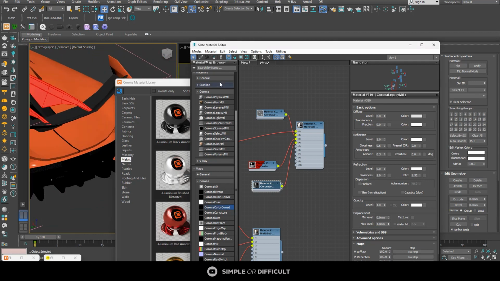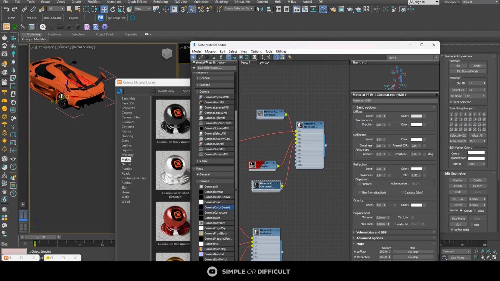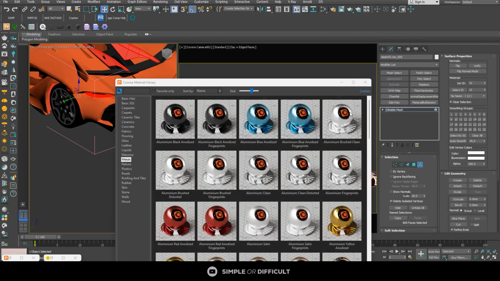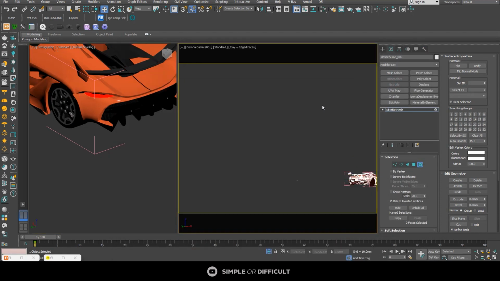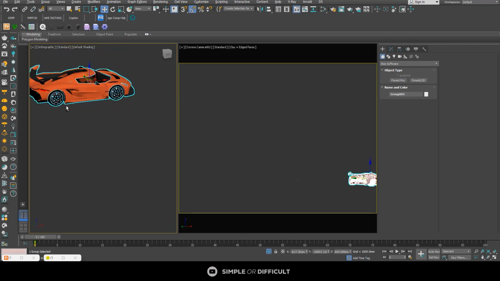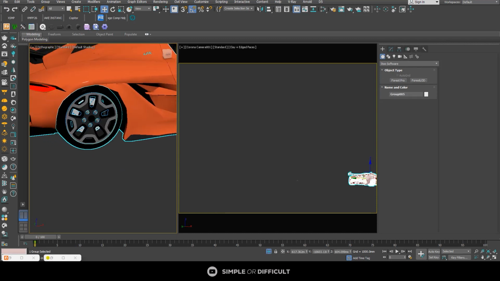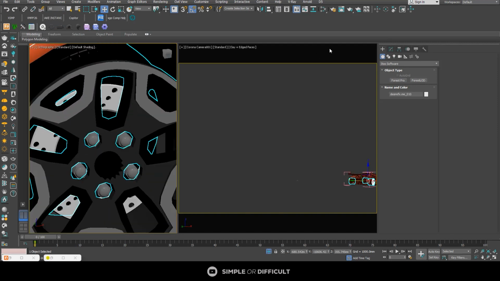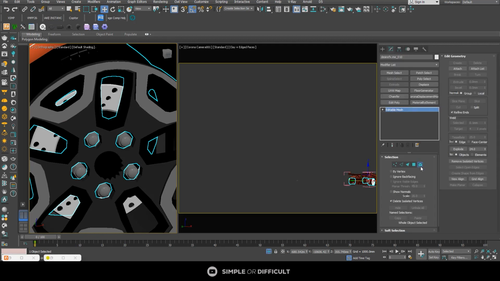That's a material. Now for the tire, let me just see. Let me close this group. Okay, so I'm going to open the group again. For this particular tire, we have different parts.